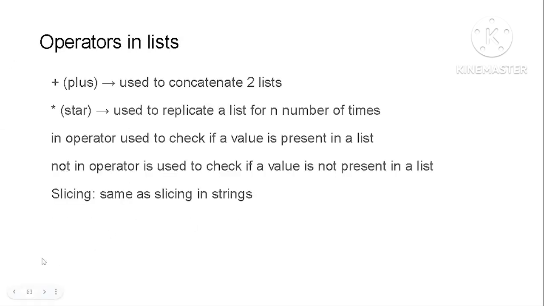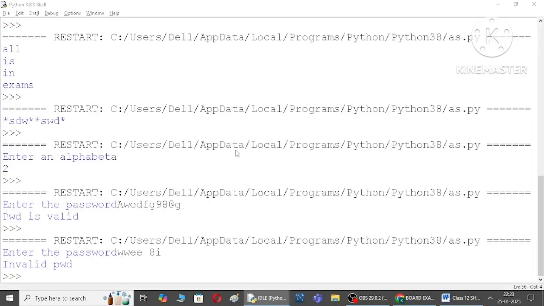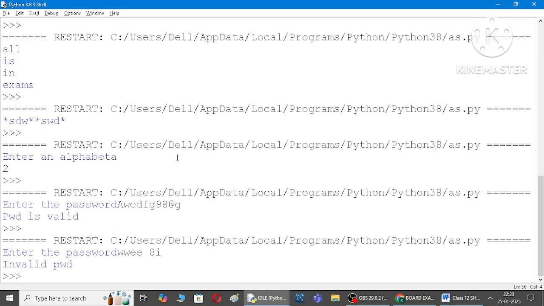Now what operators work in a list? This is the same as strings. Plus operator is used to concatenate, that is, join two lists. So when you use a plus operator, don't try to concatenate a list and a number. It won't work, it will cause an error. Star operator will replicate, that is, the number of times you want to multiply a list.